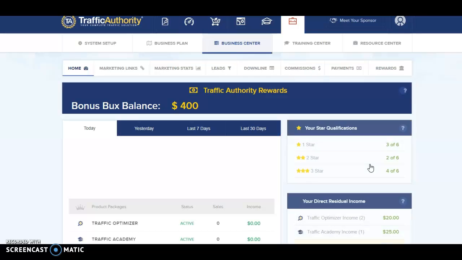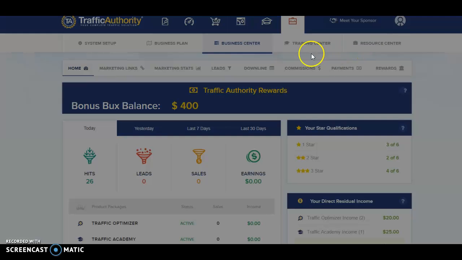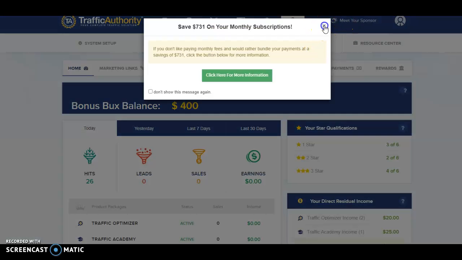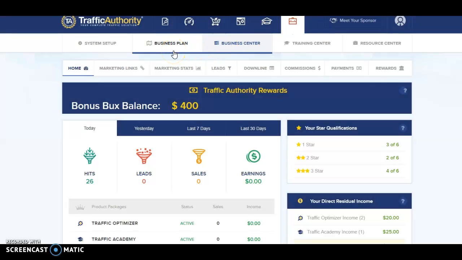Once you've done that, that will then give you access to all of your dashboard area and your back office, which we'll go into in another video. Very simply walk through the whole lot of it. But that's how you access the dashboard area of your Traffic Authority back office.